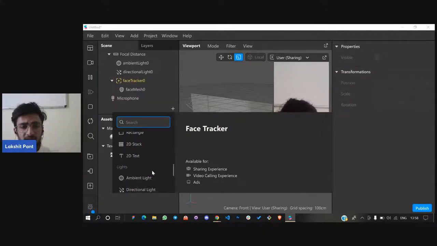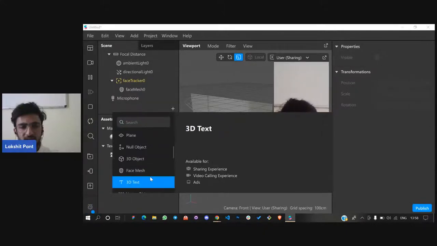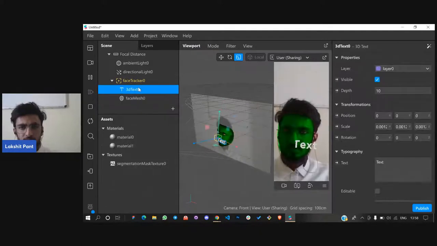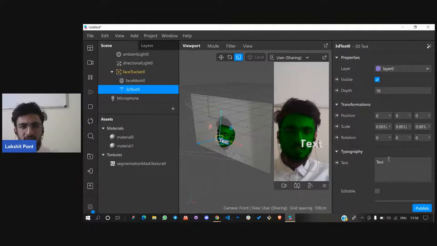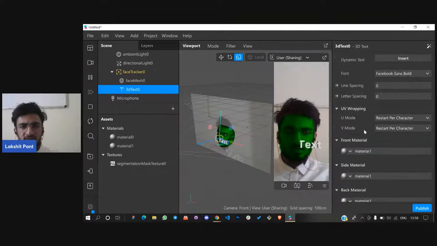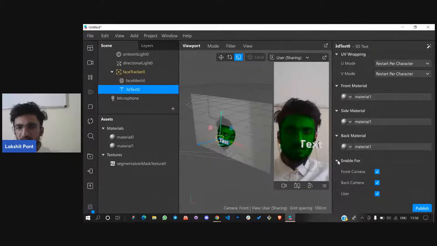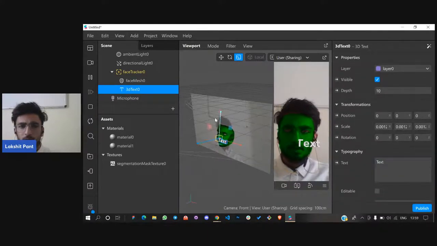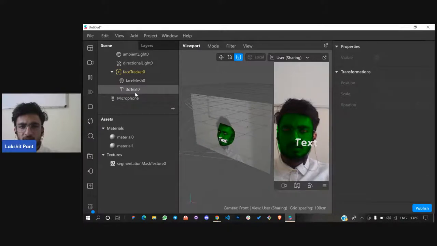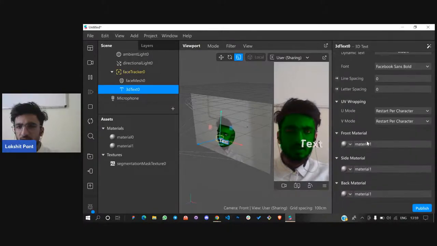Now, if you want to put some 3D text over your screen, click on the 3D text, click enter, and you will be able to see this 3D text over here. Are you able to see this 3D text? The first thing I will do is change this. Okay, I'll try to place this 3D text over here.